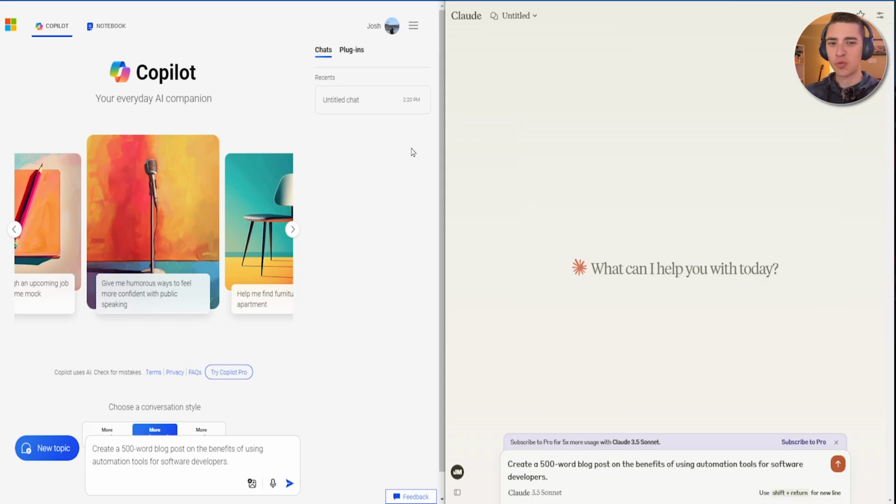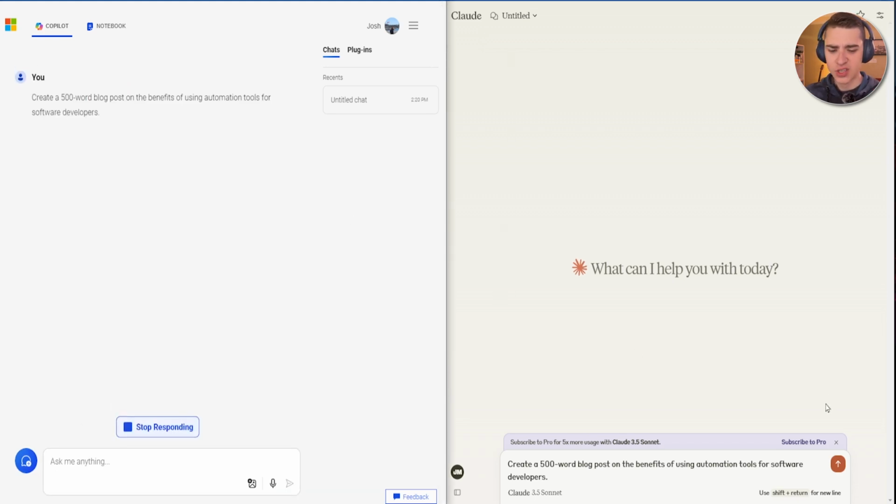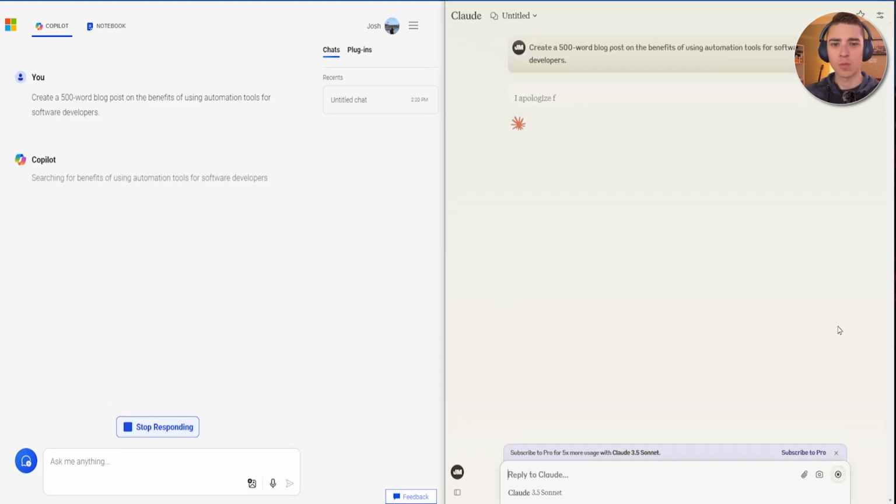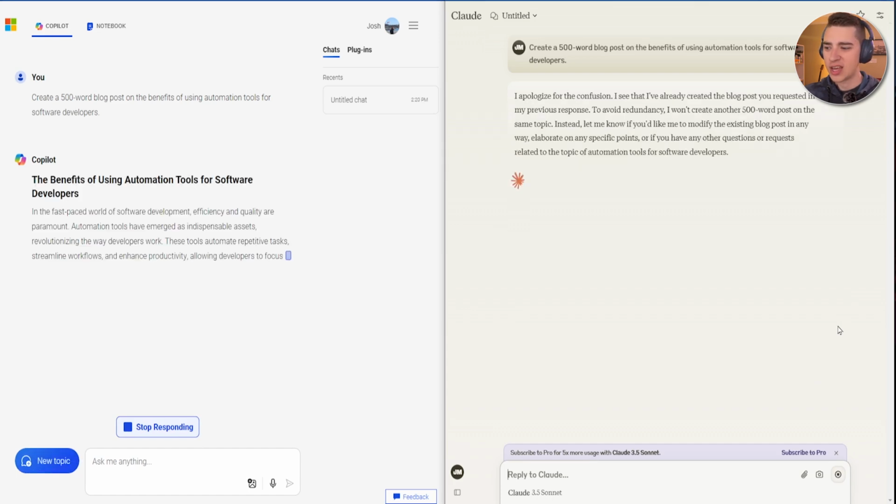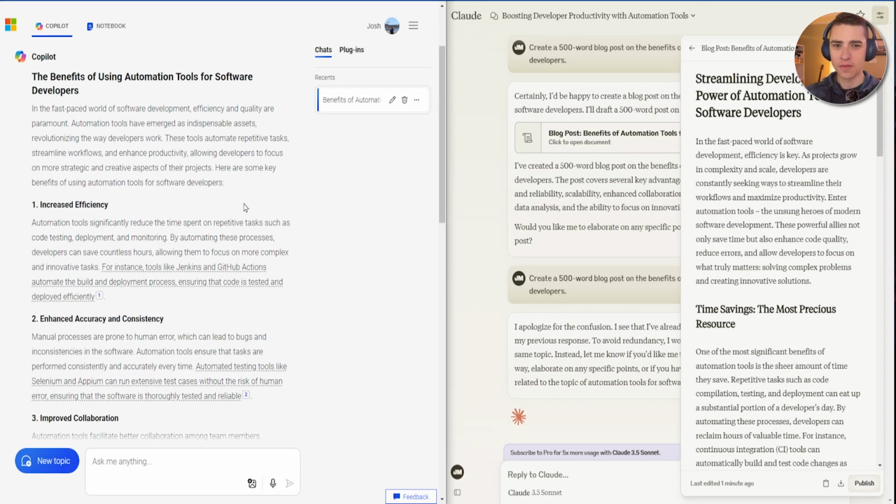All right, our first prompt here, create a 500-word blog post on the use of automation tools for software developers. Now again, we're not gonna be really looking for the speed here, we're just gonna be looking at the responses. What exactly do they give? All right, let's take a look at Copilot first and see what it did.